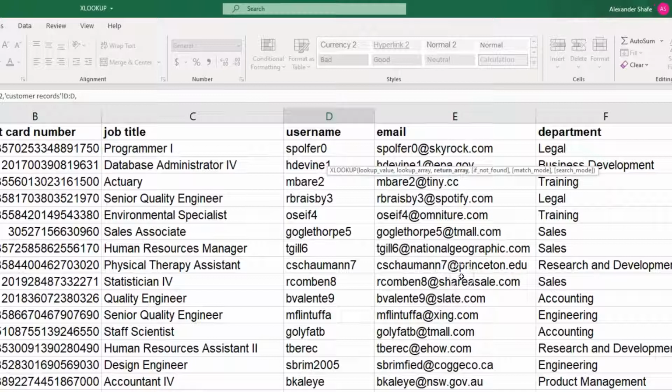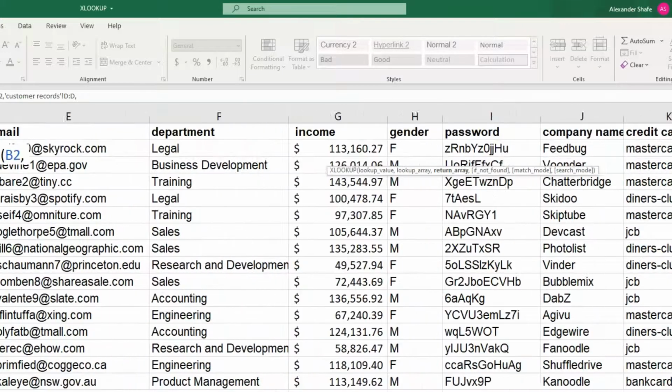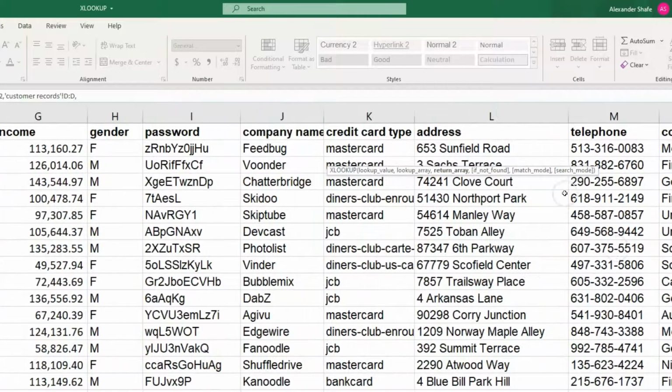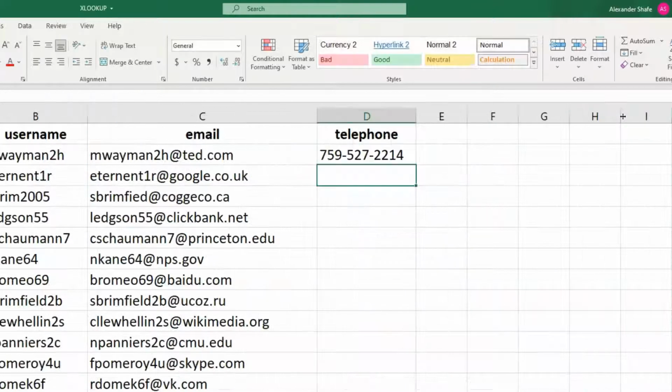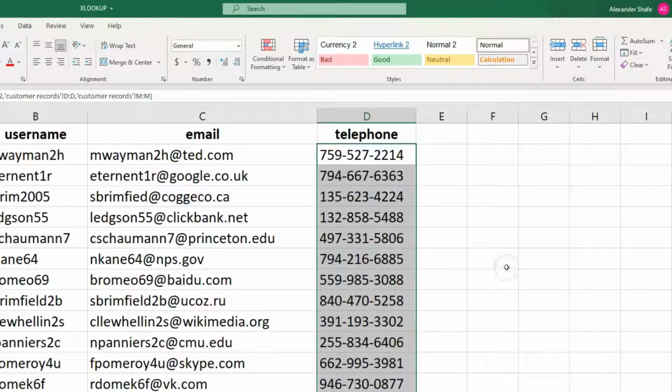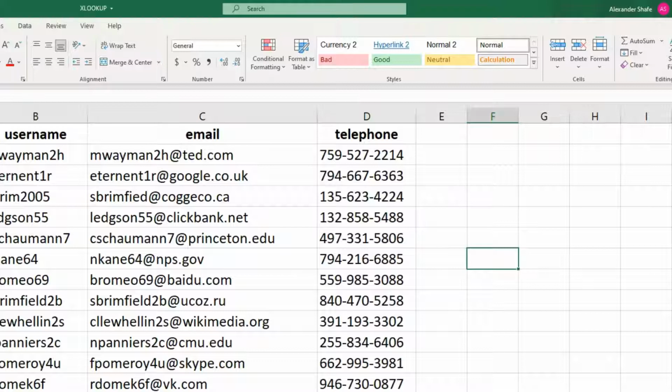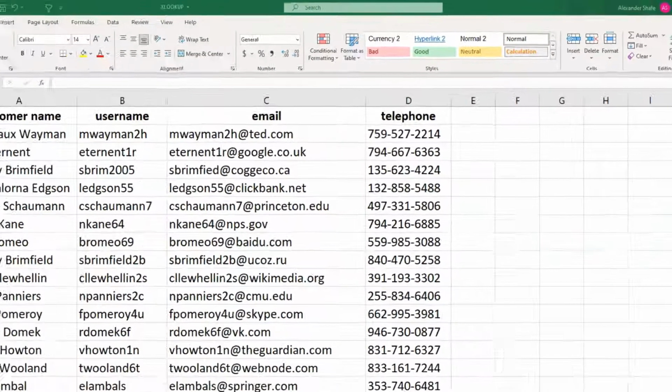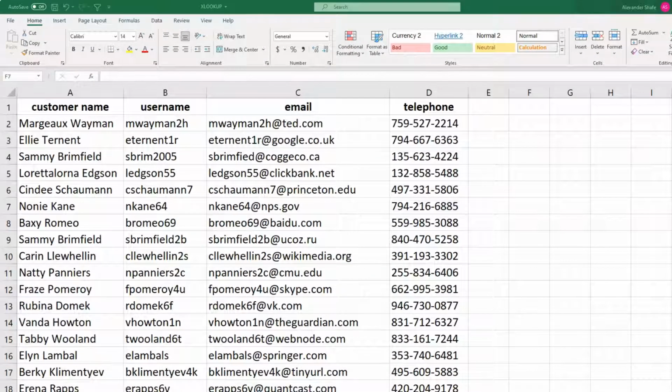comma. The next parameter is the return array. We want the telephone number. So now I'm going to scroll, and I will select the column M, which is the telephone number. And then I can enter. We have all the telephone numbers, and when you double click or drag down, we have the telephone number for all our customers. You can see how easy it is to return values using XLOOKUP.